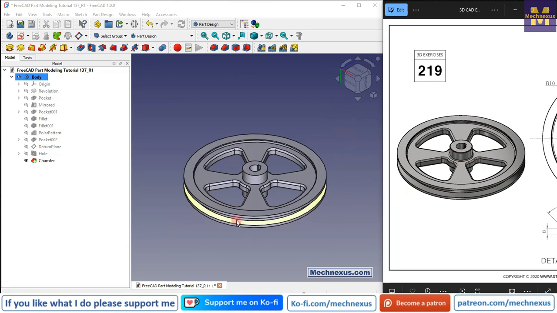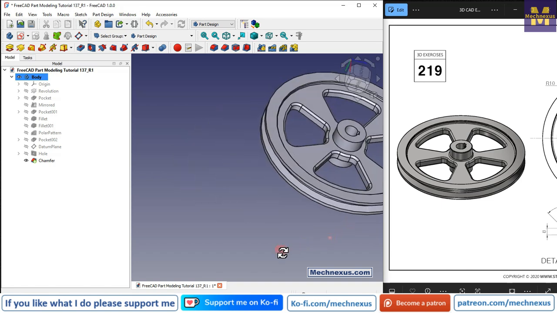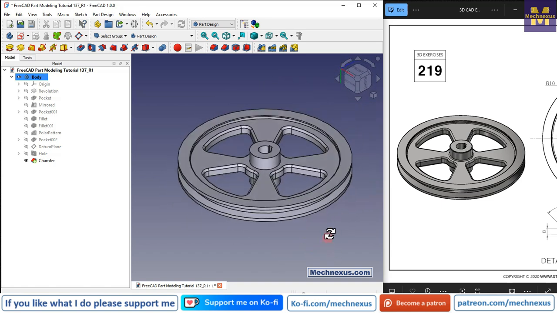So this tutorial is designed for the beginner user, and in this tutorial we have learned so many tools like mirror, polar pattern, datum plane, chamfer, fillet, etc. So this is all about this tutorial, how to model a flywheel in FreeCAD.